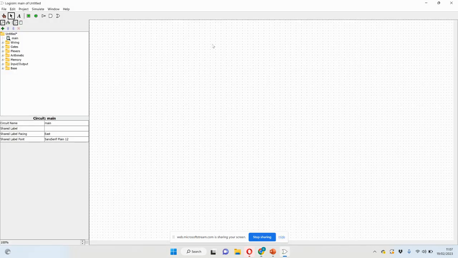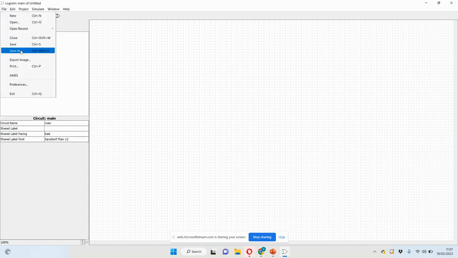Once you run the setup, you'll have something like that. Now, Logisim, as I mentioned, the functionality is the same whether it's Apple or Windows or any other operating system. With Logisim, by default, the file is called untitled, so you can rename it by going File, Save As, and this is your main circuit.